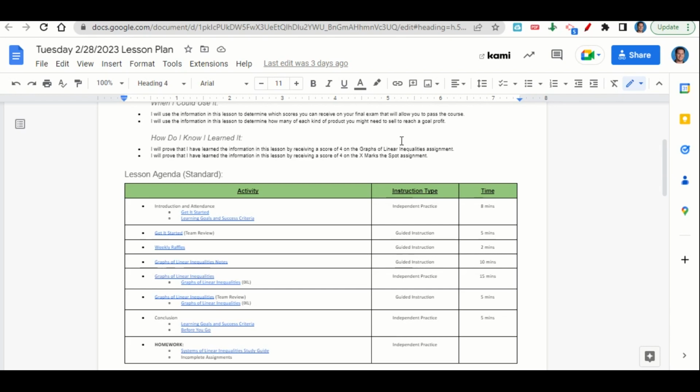And then after that, if you have not already gotten a score of 4 on your IXL activity, you'll be working on the graphs of linear inequalities assignment on IXL. If you have gotten a 4, you will move on and do the X marks the spot assignment. At the end of class, we'll go back over our learning goals and success criteria while you fill out your before you go. Your only homework for tonight is to continue working on the Systems of Linear Inequality Study Guide and any incomplete assignments that you may have.